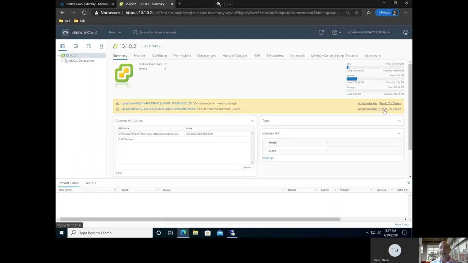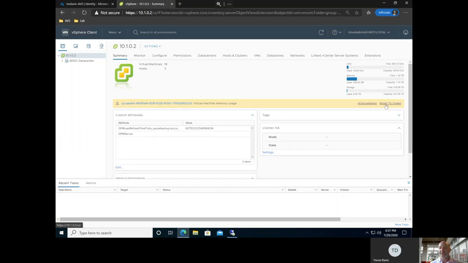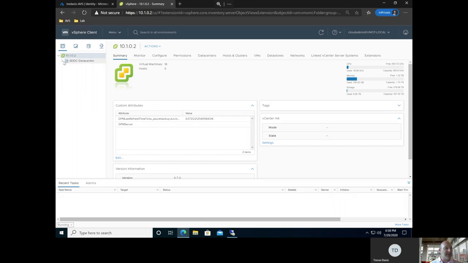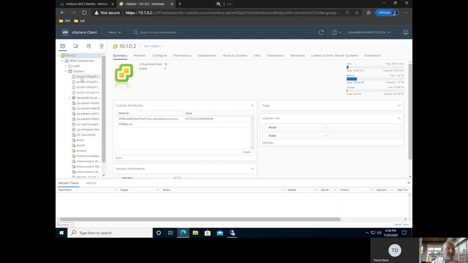I got some memory issues here. I've been doing some nested virtualization stuff, so that's what was causing that. So in any case, you can see here, here's my cluster. Here's my 4 ESX hosts. There's really nothing to show here, besides, this is what you use every day.